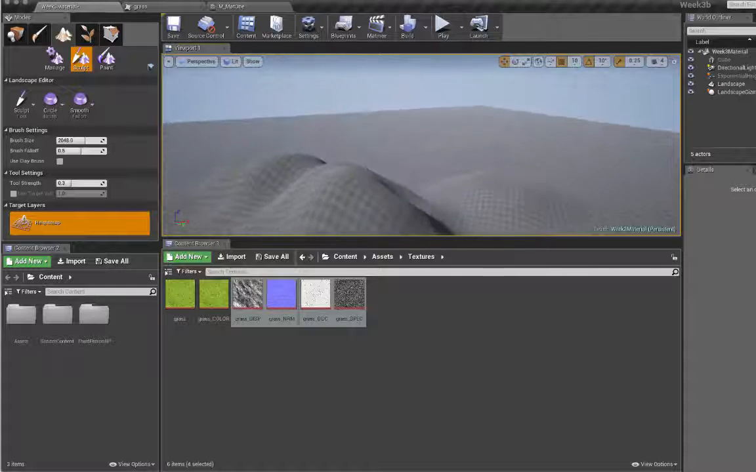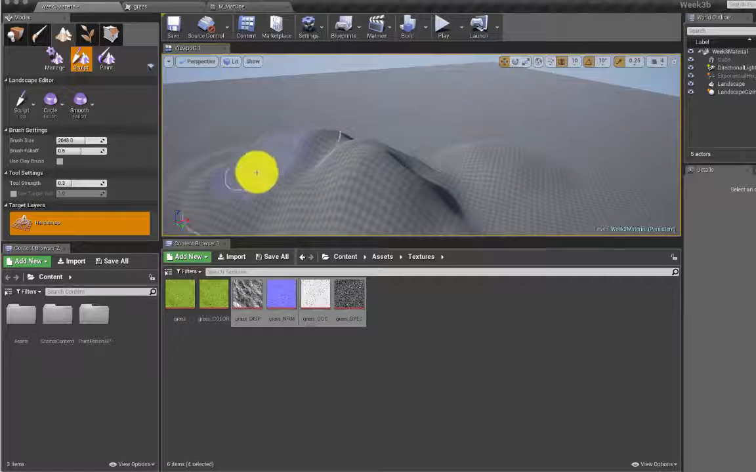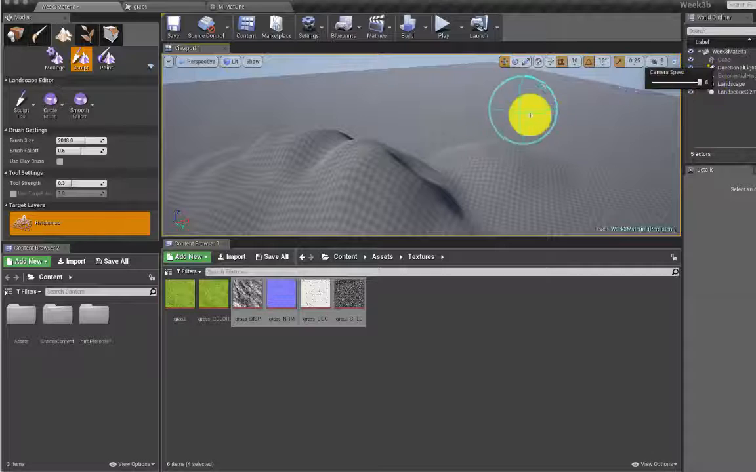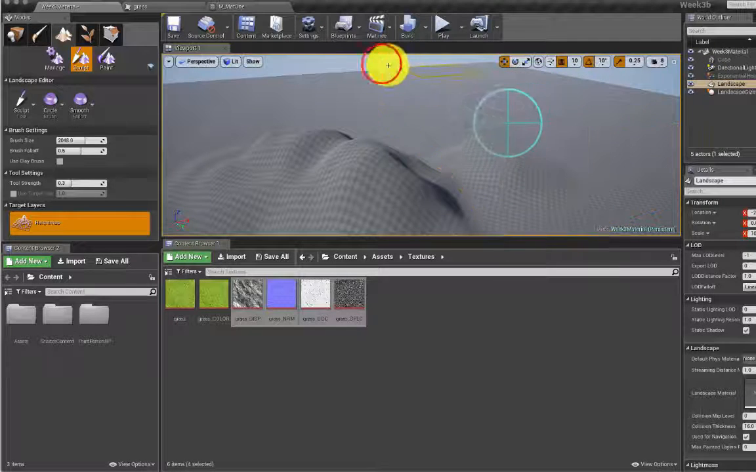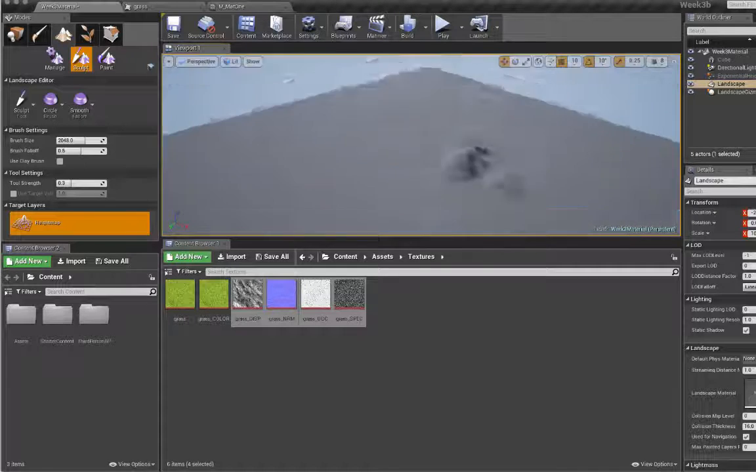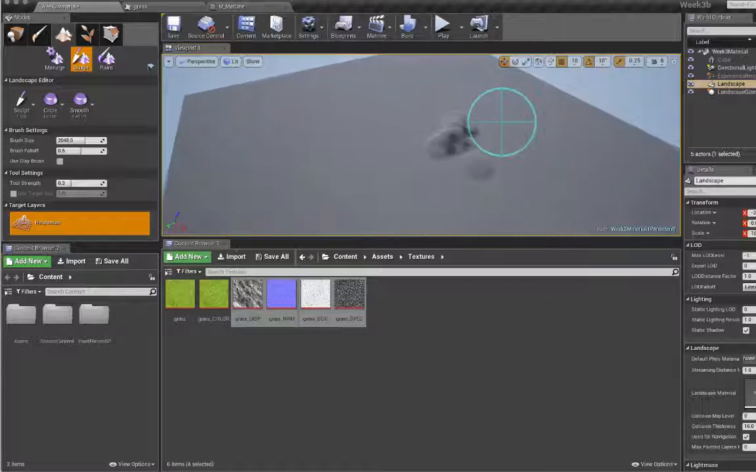So you can move around. This is a much larger space than we've dealt with before. So you might have to go up to camera speed on the top right and crank it up, and you'll see that then you can navigate whip fast around. You can change that speed depending on how much you want to do.